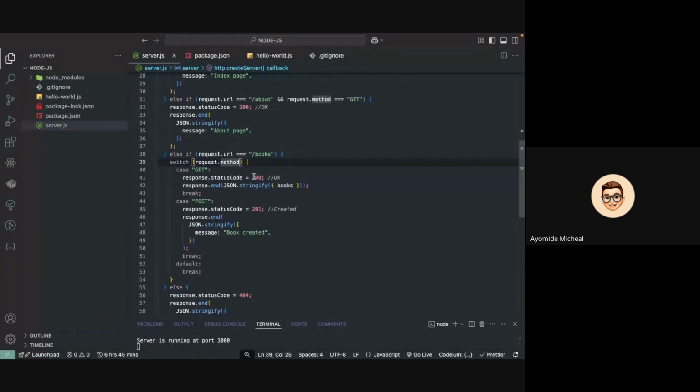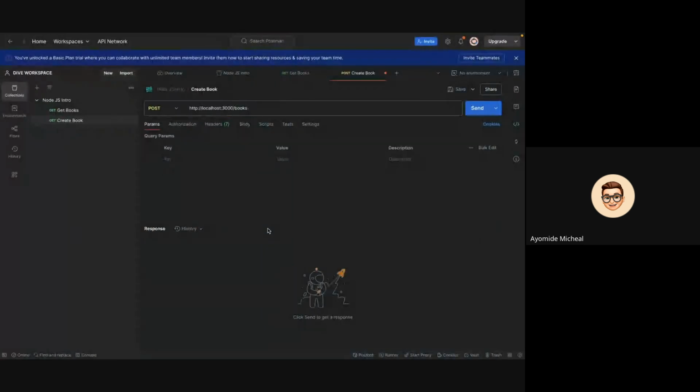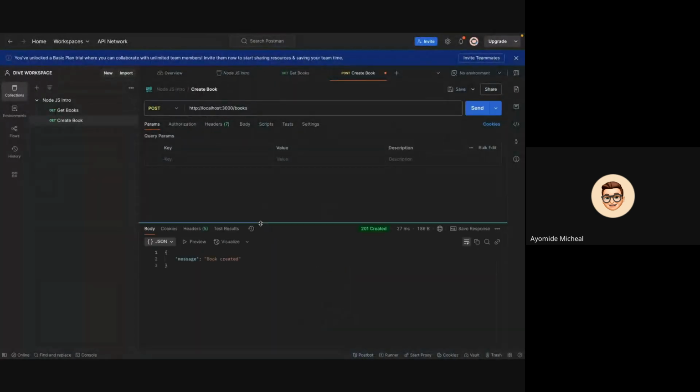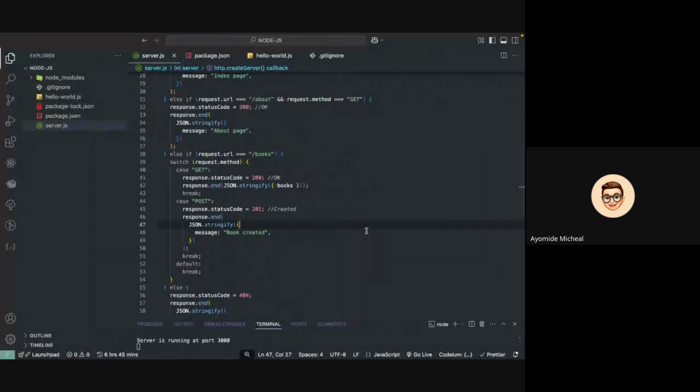If it is GET, we are assigning the 200 status code and returning our JSON. If it is POST, we are doing this as well. So let me just come here. And yes, this is a POST request, which returns book created. And as you can see, we have 201, which means created. Though we are not creating any book as of now, but that is that.